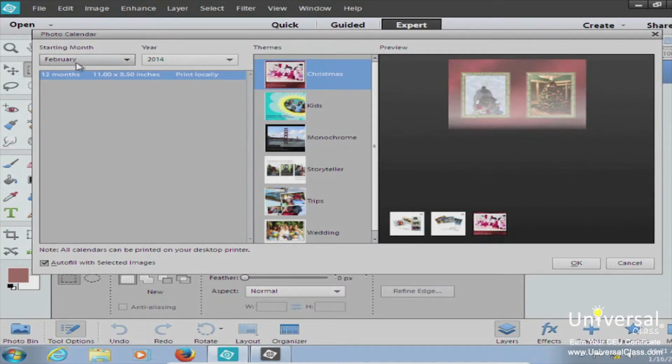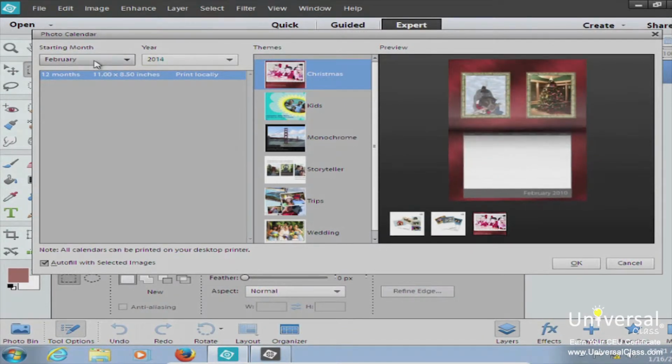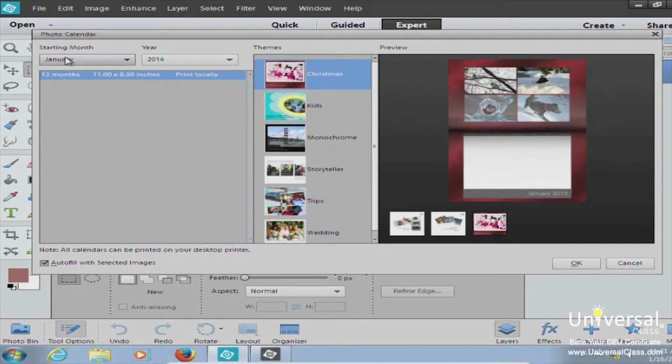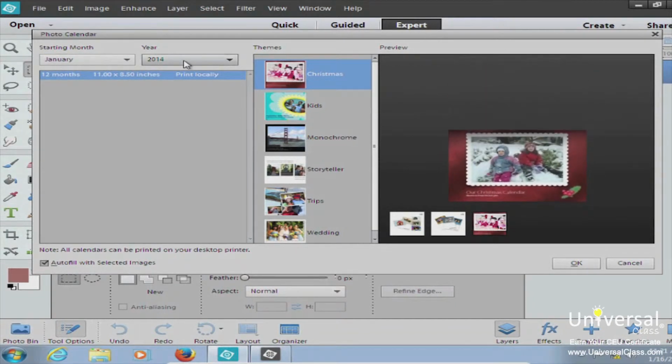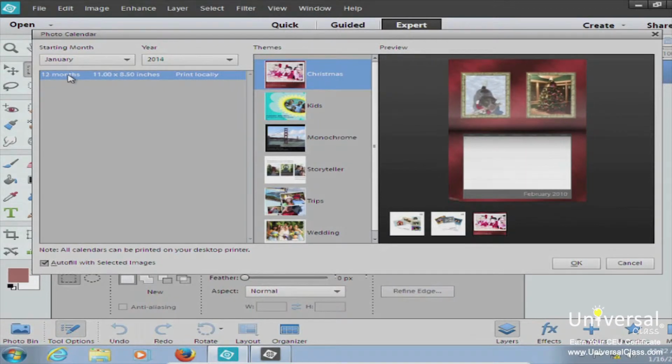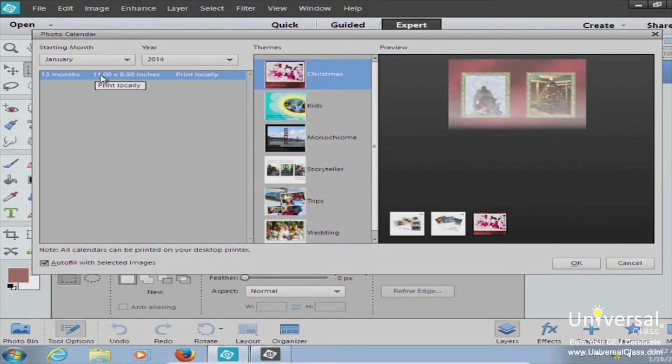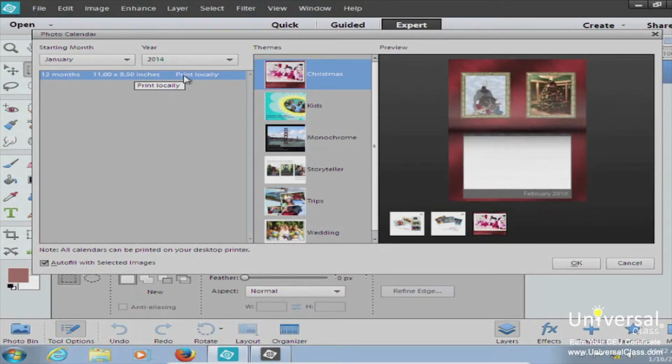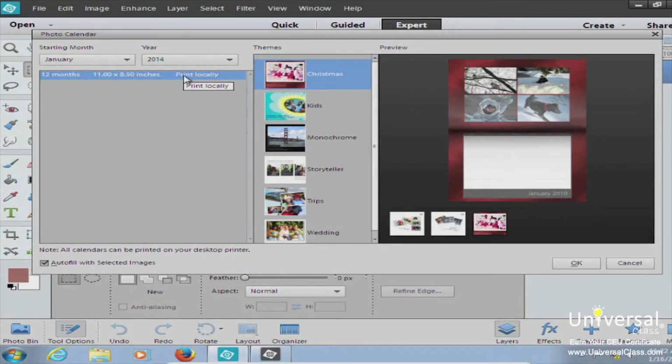And right now it's setting it up for February 2014. But we actually want it to start in January. So let's go ahead and start it in January 2014. And then we're going to go ahead and do a 12-month calendar running 11 by 8.5. And we're going to print it locally on our own printer.